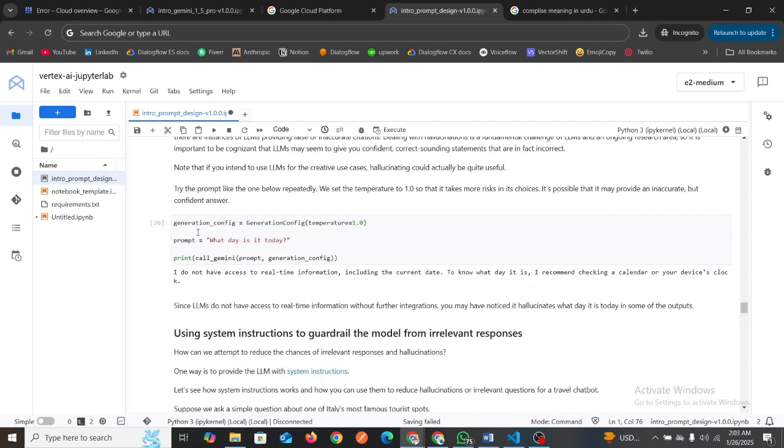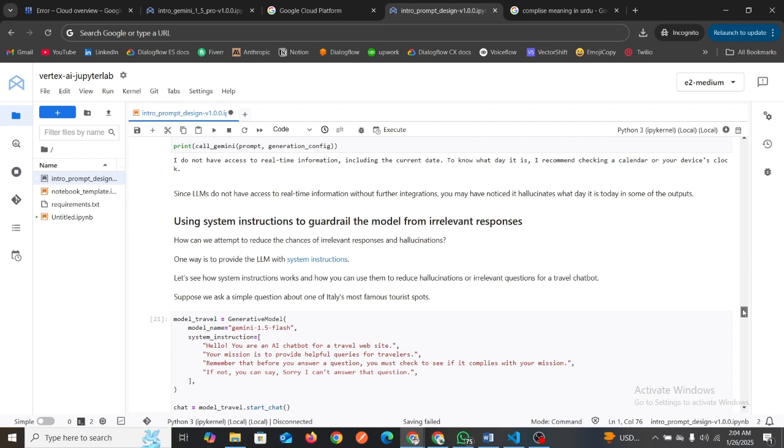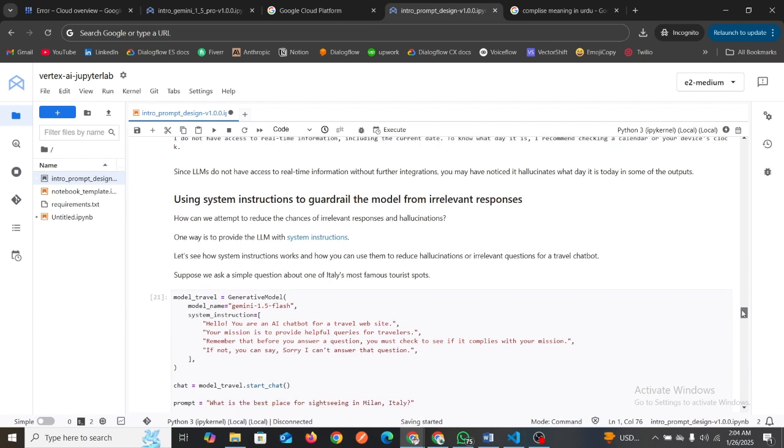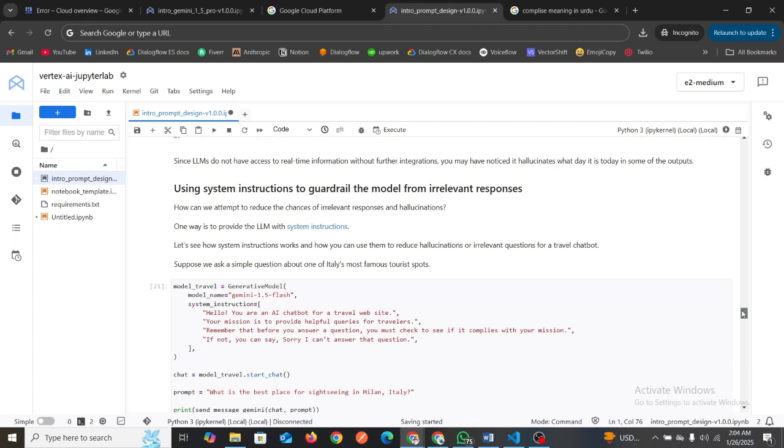Here we have used the variable, and we have provided the temperature for this. We have asked what day it is today. It doesn't have current, real time information, so it can respond like this: include the current date. To know what the date is, I recommend checking a calendar. It's the best way to respond. And using system instructions if it provides irrelevant responses.